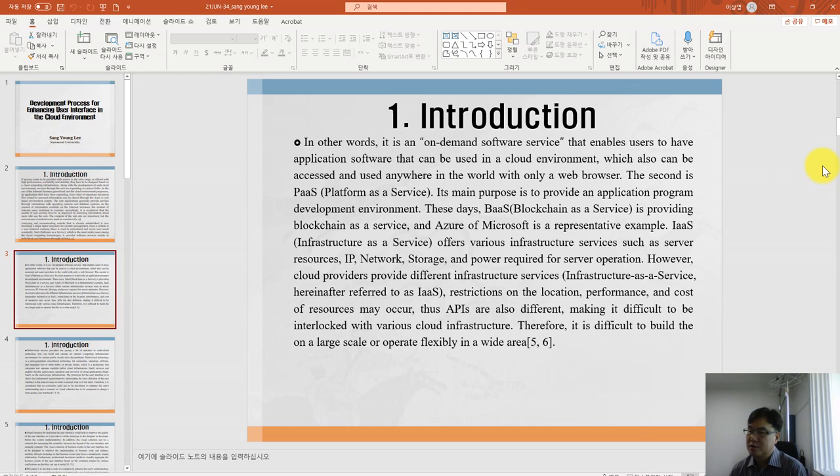However, each cloud provides different infrastructure service, so restrictions on the location, performance, and cost of resources may occur. Thus, APIs are also different, making it difficult to interact with various cloud infrastructures. Therefore, it is difficult to build on a large scale or operate flexibly in a wide area.